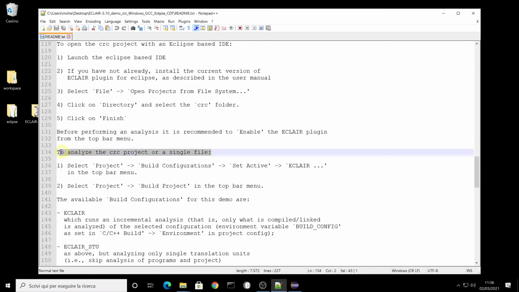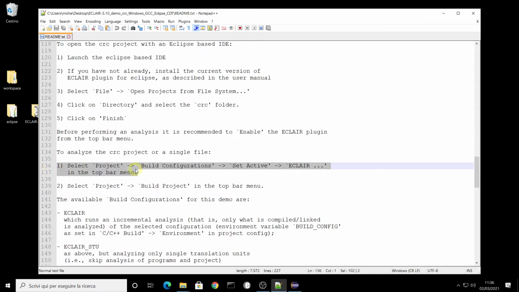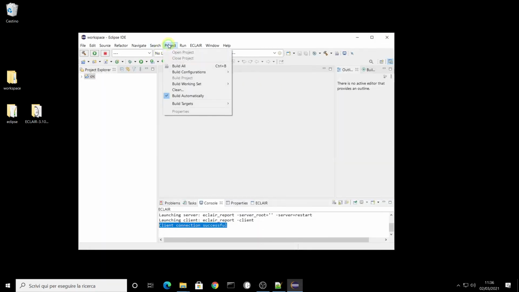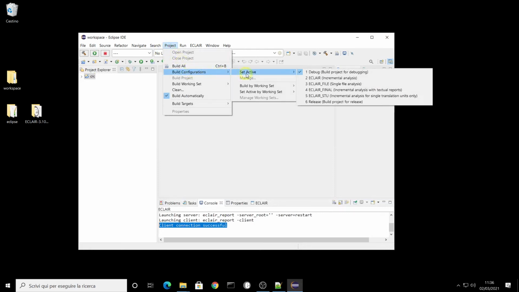So back to the README file, where step 1 tells us how to select the build configuration that will do the analysis. While we're at it, I'll explain how it works. Here you can see the various build configurations that are available for this demo.